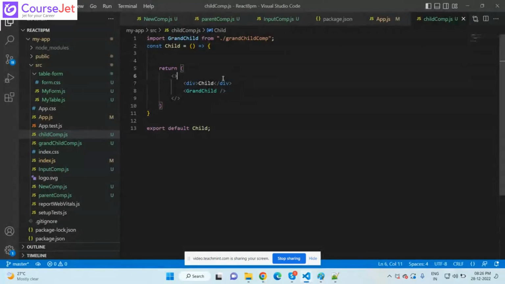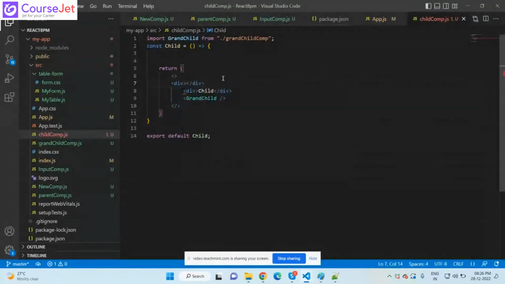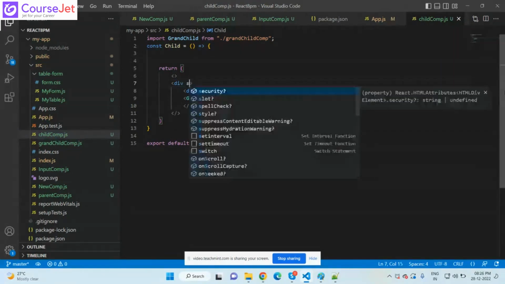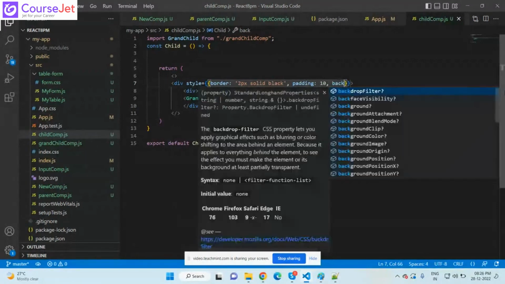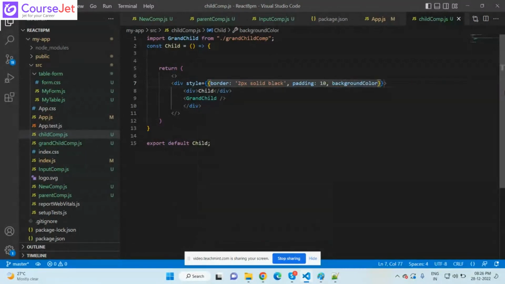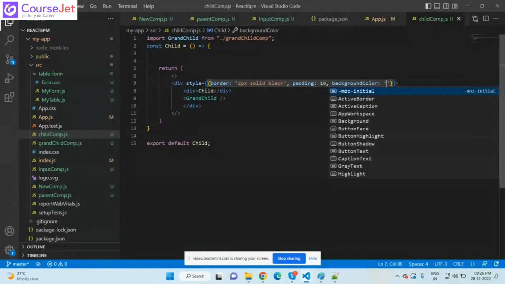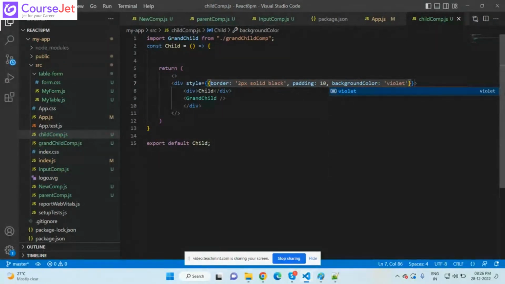Okay, so wrap it in a div and give a type. So border, 2 pixel solid black. Adding the background color. Okay.